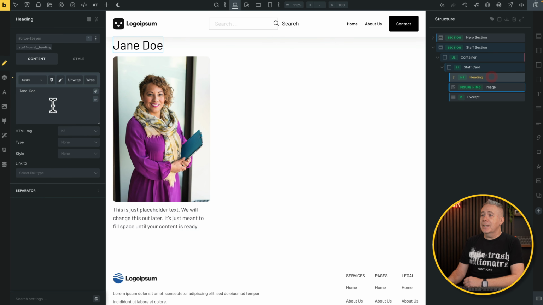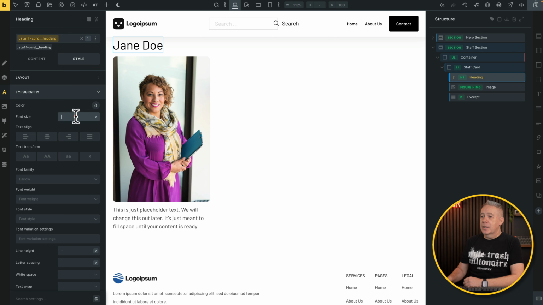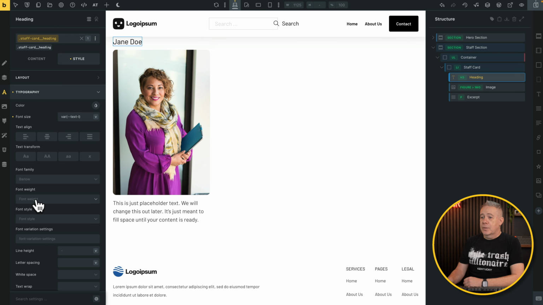Let's tweak the heading a little bit, select the class, come in, and from there, we're going to come into our typography settings. Set this to be large. Font weight, we'll leave it like that. That looks okay. Okay, so now we've got the first things done.